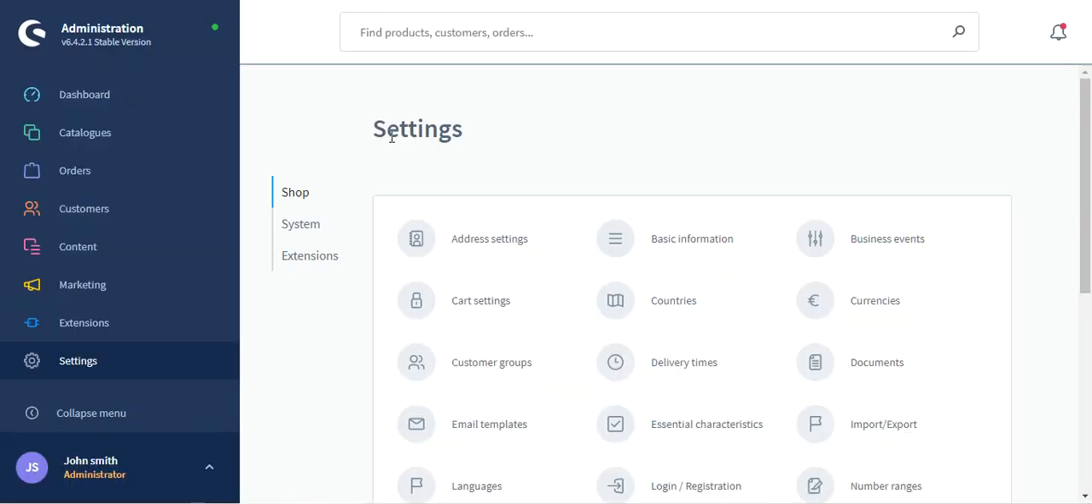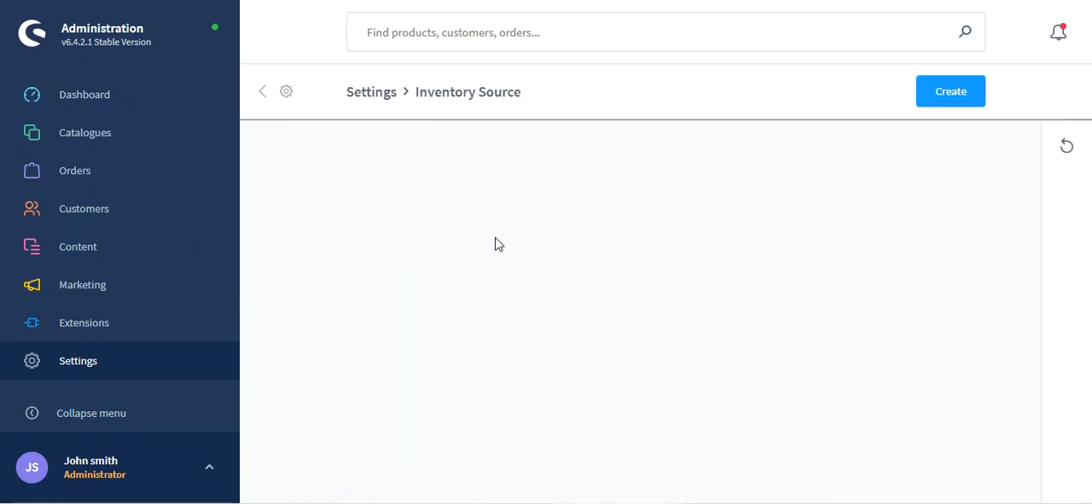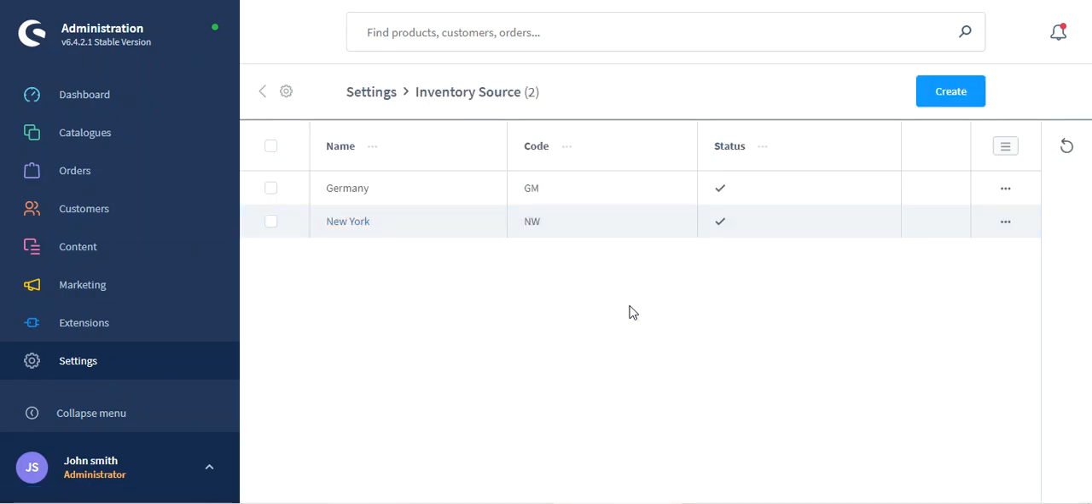To do so, after the successful installation of the multi-source inventory for Shopware, you need to navigate through settings and then extensions, and here you'll find one option with the name inventory source. So you'll have to tap on that. And if it's the first time that you're coming to this particular place, then this particular section would be empty. Otherwise, if you have already created the inventory sources, then you will be able to see the name of the inventory sources, their code, their status, and from here you can edit or delete the inventory sources as per your own requirement there.